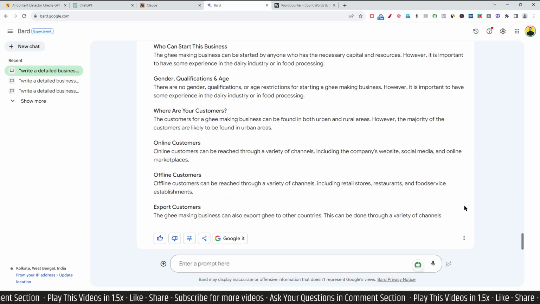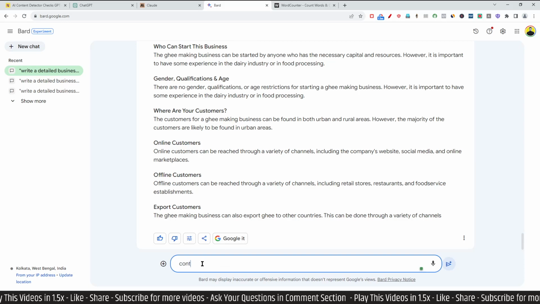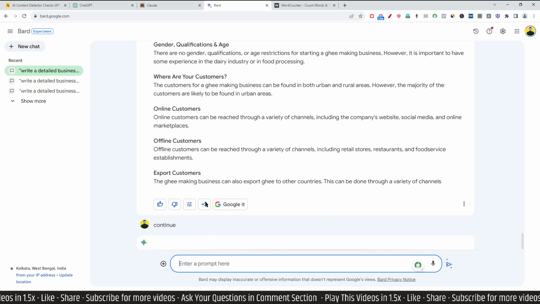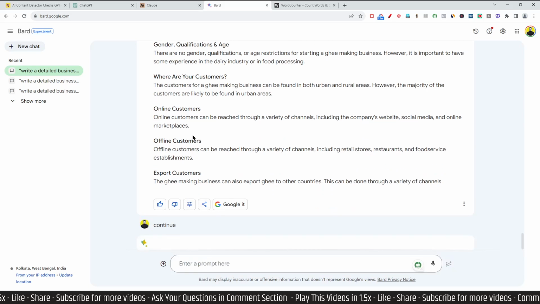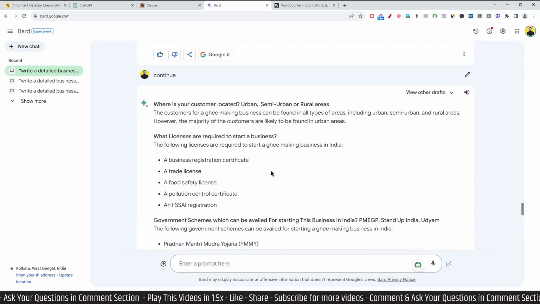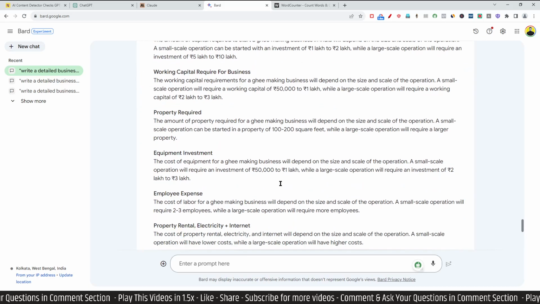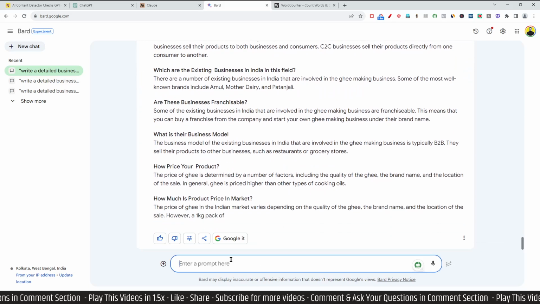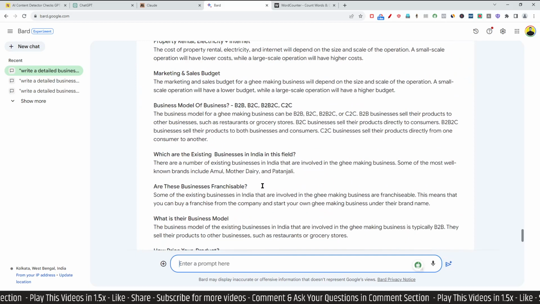Here you can see the complete data is not given. So I'll ask Bard to continue. The problem with Bard is it will give you a very limited amount of output. I'm going to type in continue. Then it gives me the rest of the layout and everything. Again, half of it is not there. I have to again say continue.